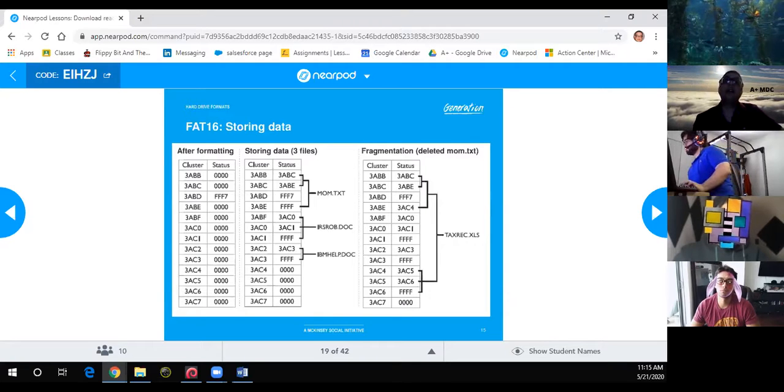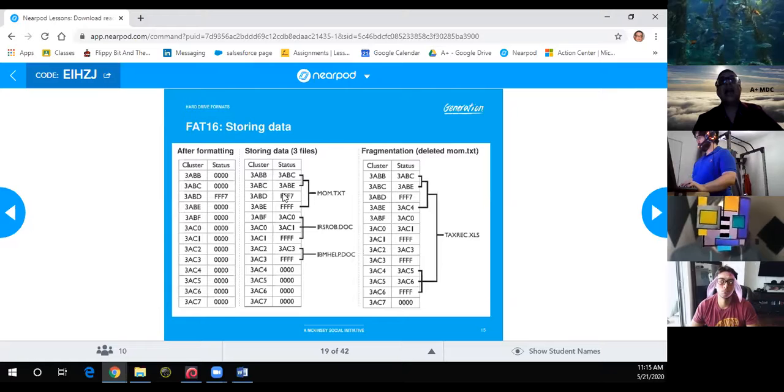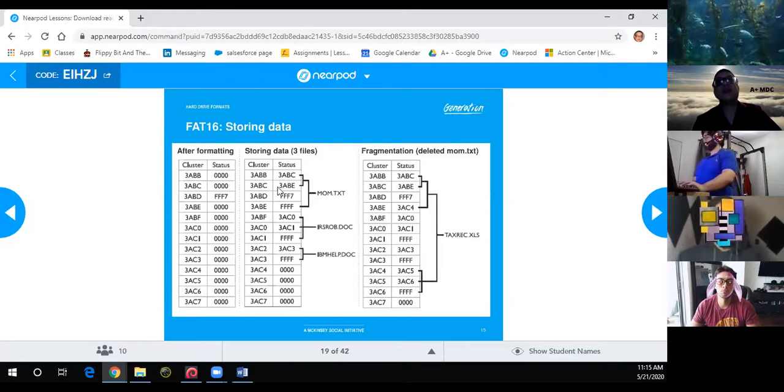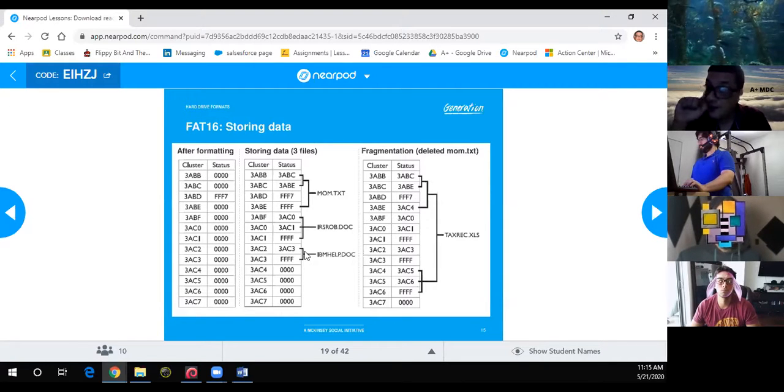So that you understand, now that I deleted this, the first thing he's going to do is put 0000, allowing this space to be written over. So if I delete this, he'll just mark it 0000. He doesn't delete the information in the sector. That's why you can recover things even though you delete them.